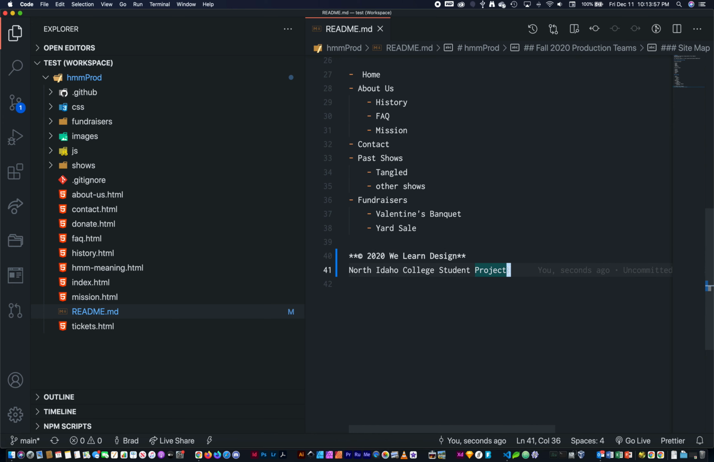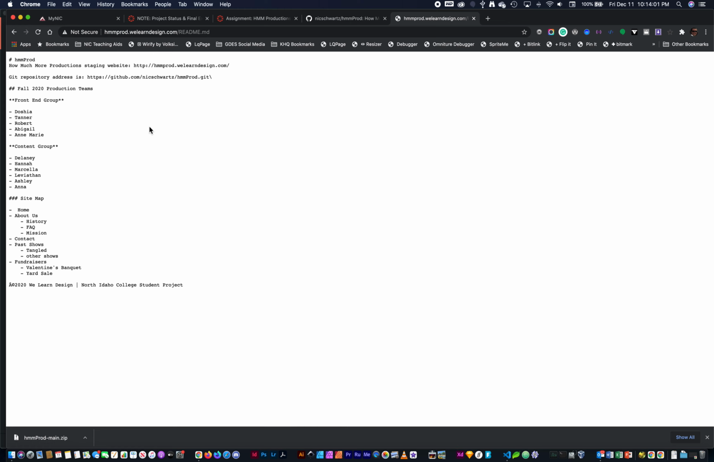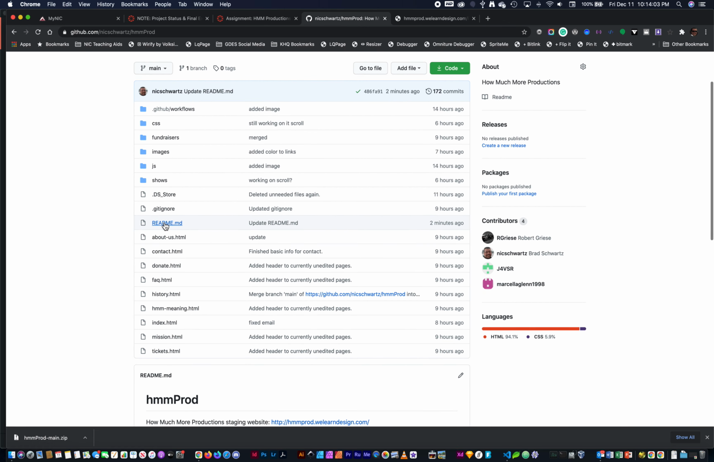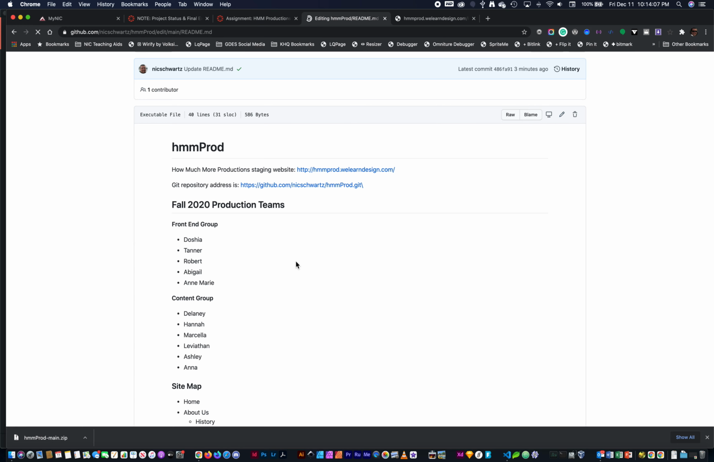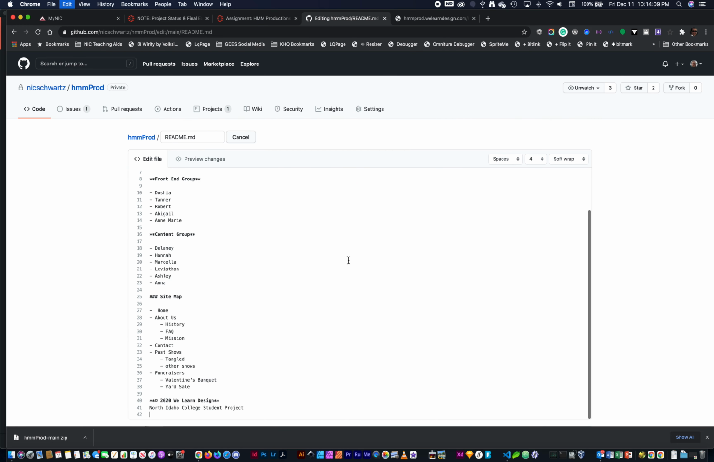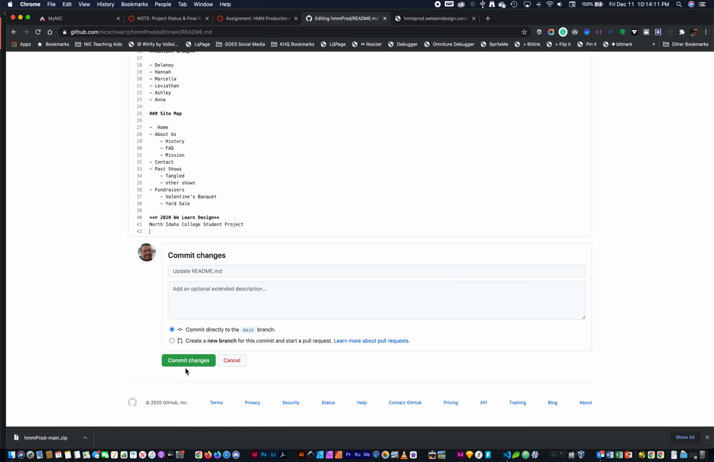So I made that change. I can select everything in the file, copy, come over here, go to the README, hit edit, select all, paste, and then commit my changes.